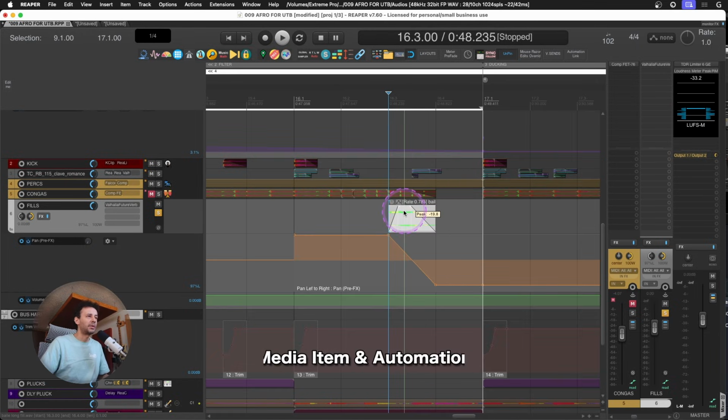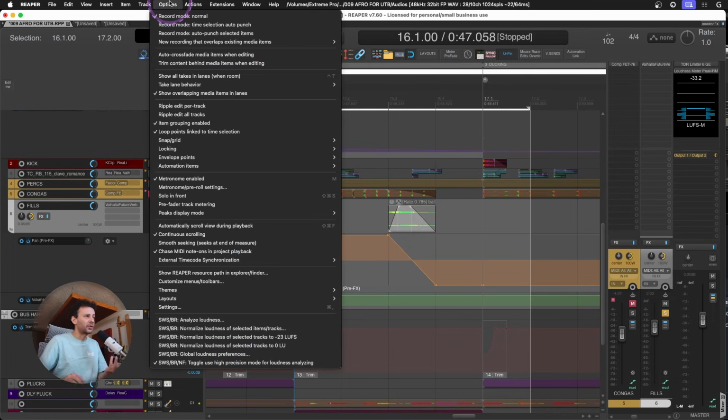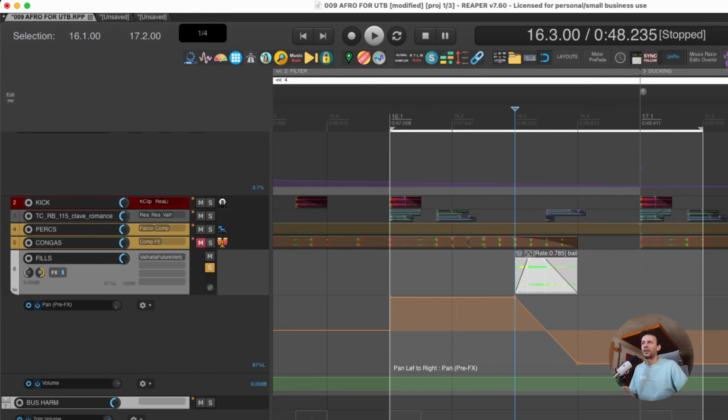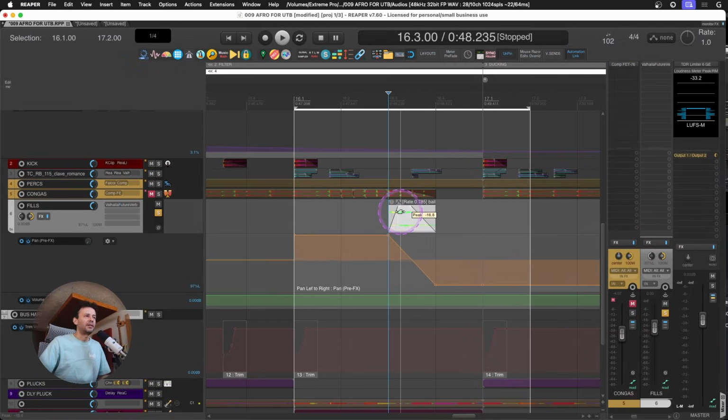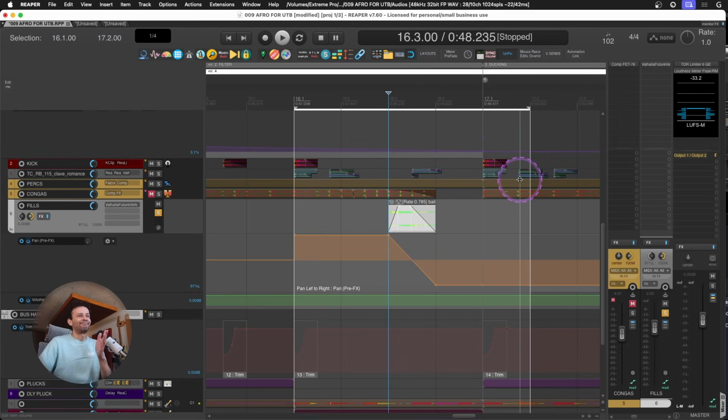And here probably is the biggest bonus of this video. A lot of us have always wondered how to move our media items and to have the automation follow it without having to go into razor edits or creating a region and then moving the whole region, duplicating it. Well, there's an option under the menu options. If you go into envelope points, move envelope points with media items. And I have that on my toolbar now. So whenever I turn it on, I can just move everything and I can just unlink it if necessary. There you go. There's a ton of things you can do with automation items.